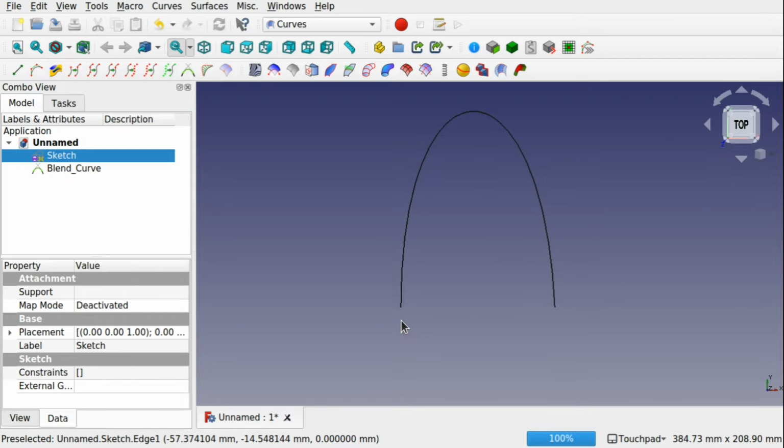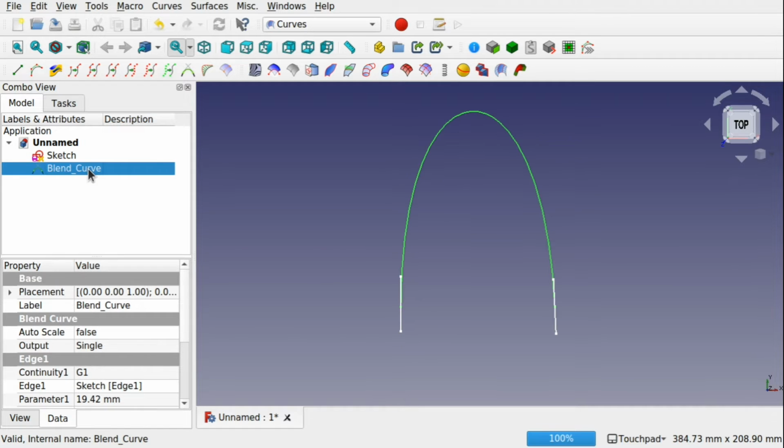If I highlight the sketch and press the space bar, you can see where that's attached. That's attached in the middle. We've got full control of where this is attached, the continuity of the curve, and how much scaling that curve has. Let's come into the blend curve and have a look at it.